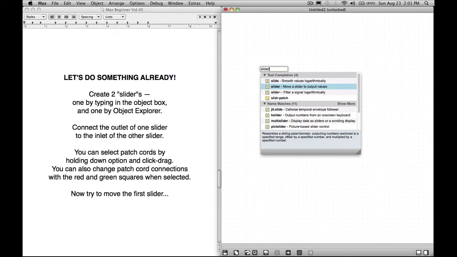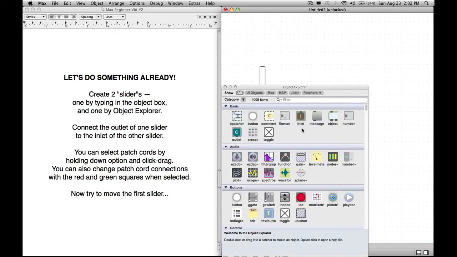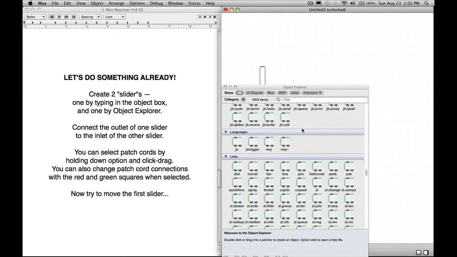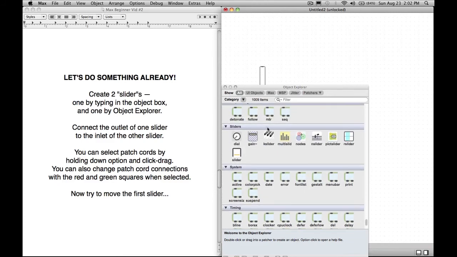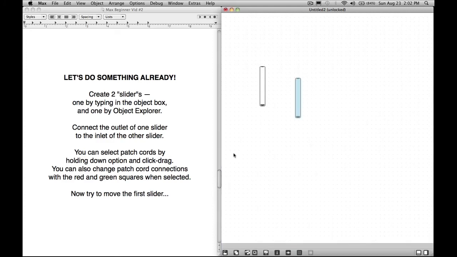So go to slider and then press enter. Beautiful, we've made this UI object. Now let's get a slider by using the Object Explorer. So I'm gonna press the lowercase p, and then the slider is, believe it or not, in the sliders category. It's very strange they would put it in there. So I believe you can drag and drop it, and you could also double click it, and then it will appear.